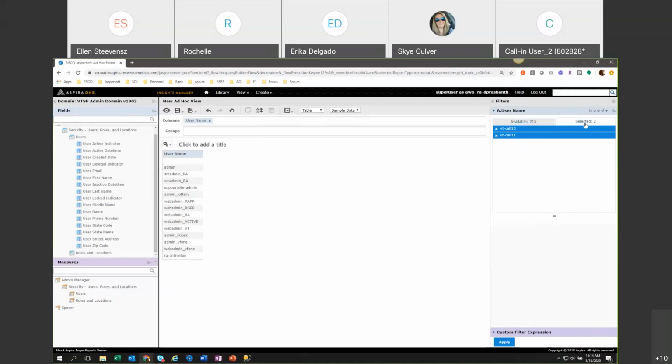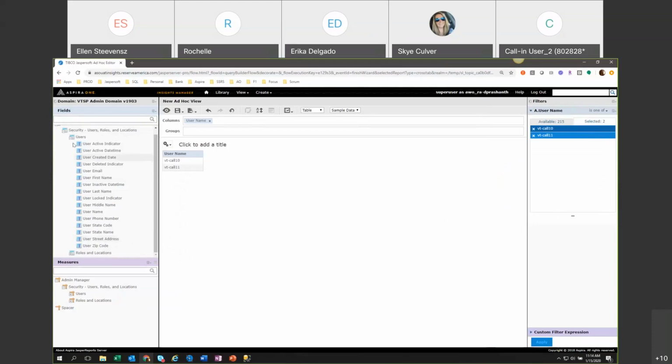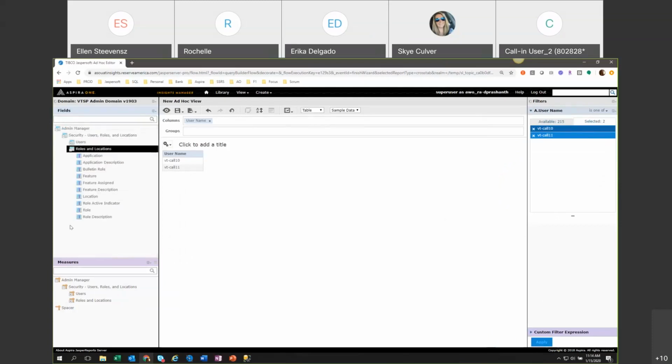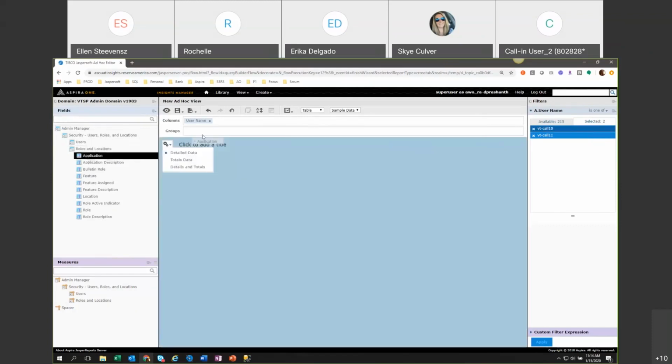So I can come over here and deselect these two. And that's useful if I had like 20, but I really want to take two of them out, then I can come to this tab and just deselect two. And then at the bottom, I'm going to hit apply. So there are my two. And for these people, I want to see what application they have access to. So I'm going to add application.